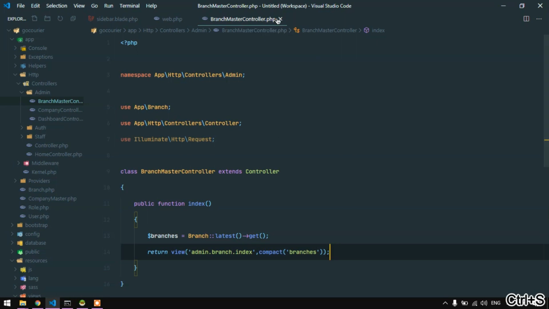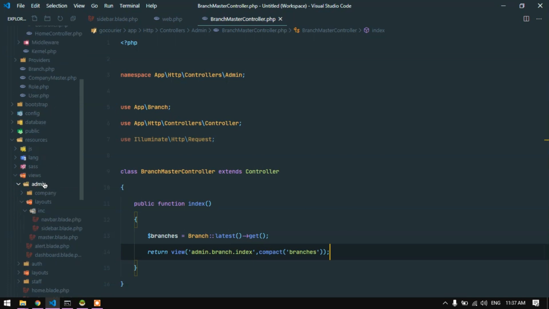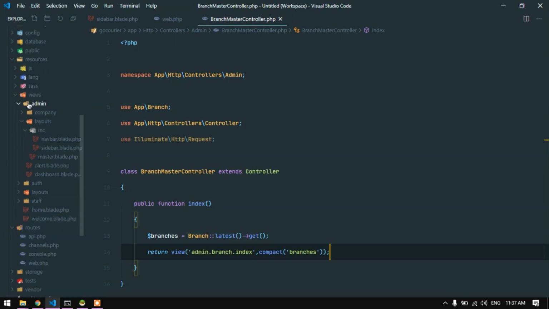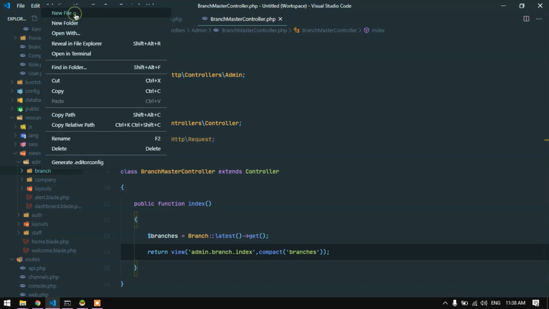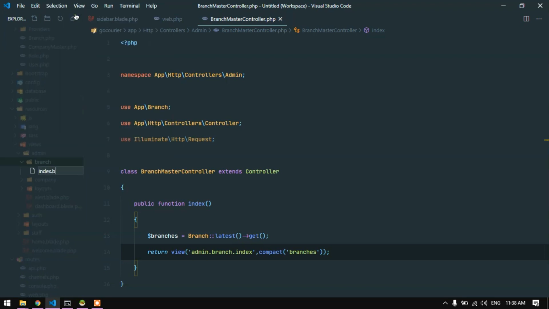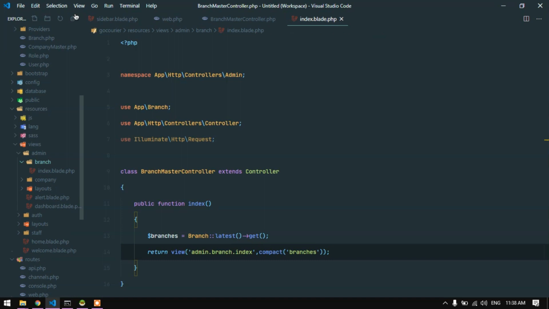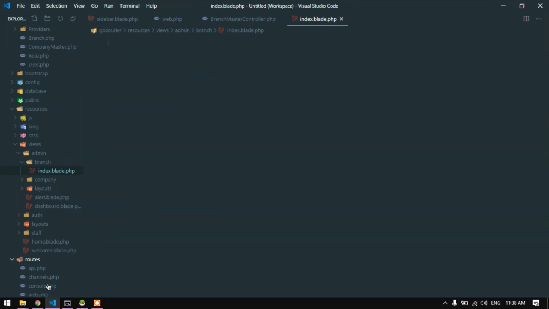Now I will go to my views folder, which is in the layout views admin. And then in the admin, I need to create another directory named branch. So I will give branch, and in the branch, I will create a new file, name it index.blade.php. Okay. So now what I need to do, I need to show the details, means I need a table.